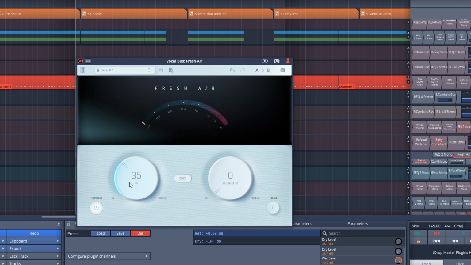Now let's look at some of the controls of the Slate Digital Fresh Air plugin, and we'll also do some more audio tests. So first up, we have the big mid-air control right here, and this adjusts the mid-highs that can really help to bring presence to your vocal. So let's try it out now, and I'm going to leave the high air at 0 and just use the mid-air control.